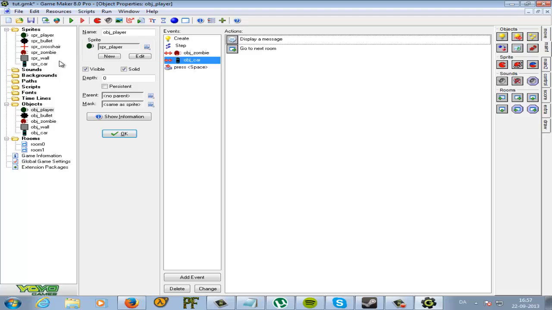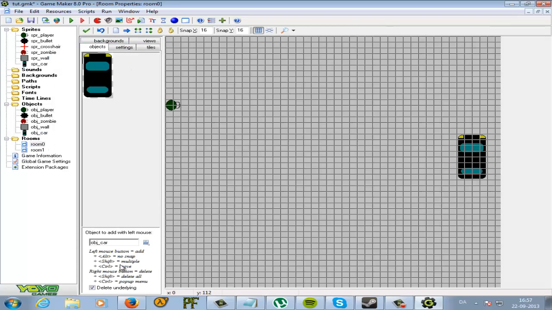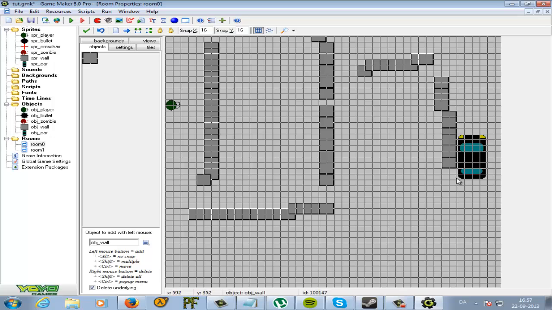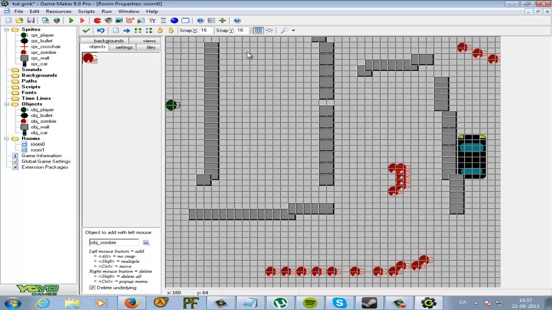So that's pretty much it for this tutorial. It should teach you how to do this, and as I said, you can always go in here and have your walls set up around here and here and here, whatever you would like to do, and then have some zombies around. I know this is a really bad example, but it's pretty much how it works. They'll try to get to you, and you have to get to the car, and so on. So that's pretty much this little game.